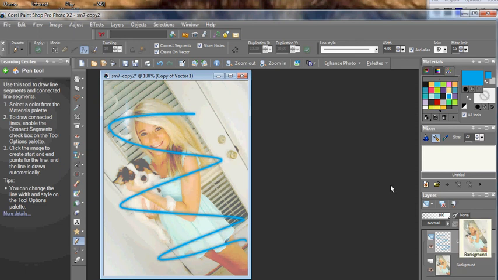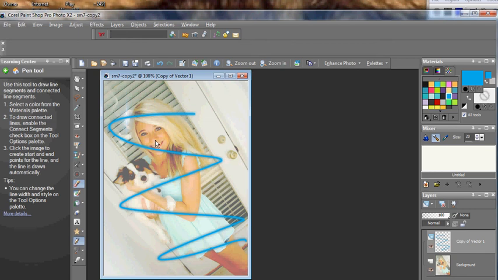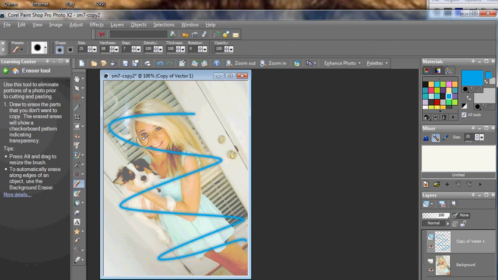Now don't click on background just yet. Before you do that, click eraser tool and just erase whichever parts you want to be erased. And don't worry, it won't erase your background, which is your site model. It'll just erase the beam that you did so that it looks more like a professional beam.